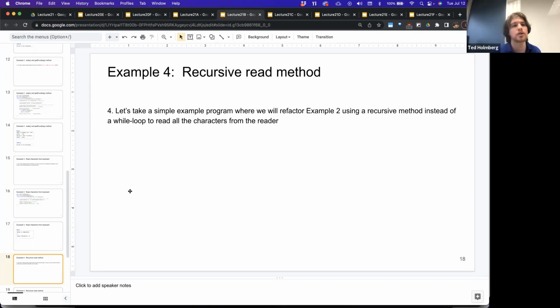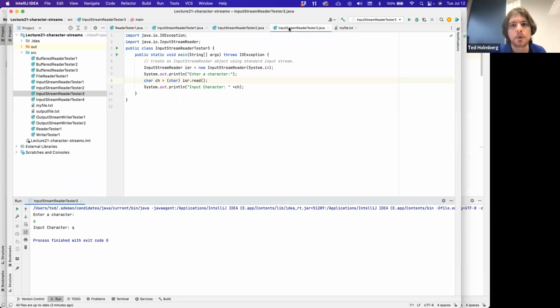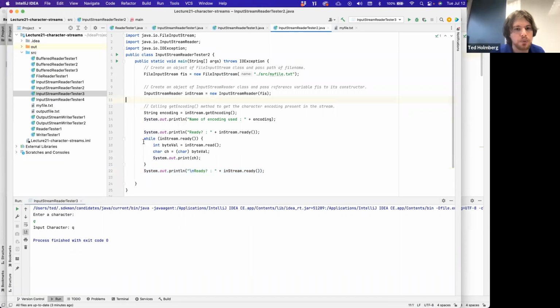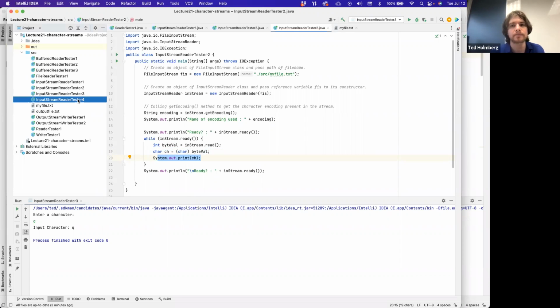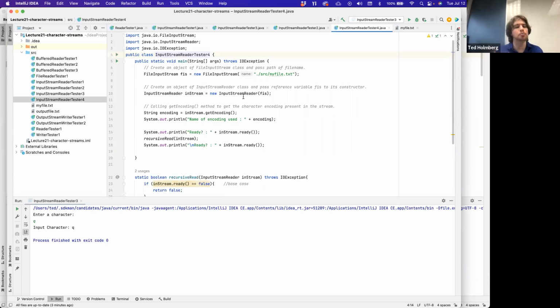So here, I just want to show an alternate way that we can do this. So we're going to compare and contrast. So remember, this was example 2, where we had this while loop. So while, I'm sorry, while in stream ready is true, we were reading a byte as an int, then we were casting that as a character, and then we were printing that to the display. Well, let's see how we can do that same logic but removing the looping logic from a while loop and packing it into a method instead.